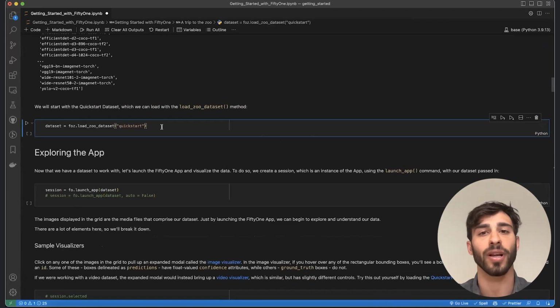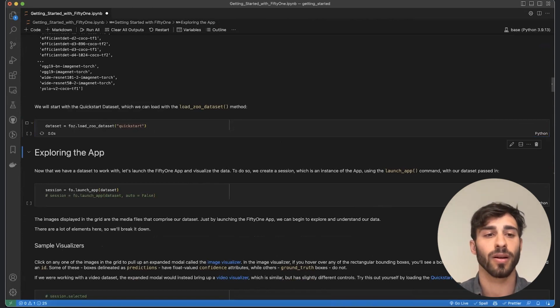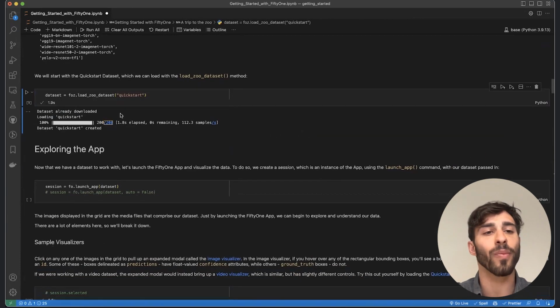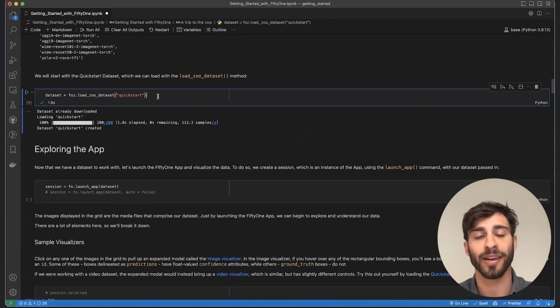And just to get started as quickly as possible, we're going to use the Quickstart dataset. So you can load the Quickstart dataset by just running dataset, or you can call it whatever you want. We're just going to call it dataset. And we're going to use the load zoo dataset command. And here we see the dataset is loading. And then we can explore this dataset a little bit if we would like. In a moment, we're going to explore and interact with it programmatically in Python.